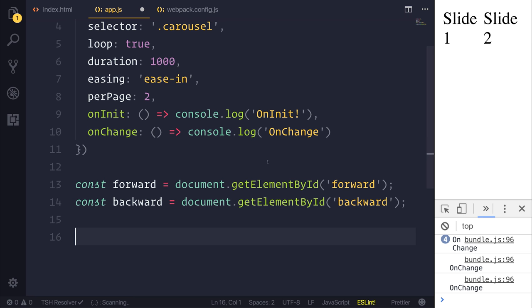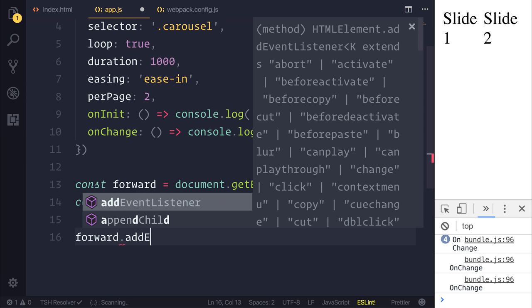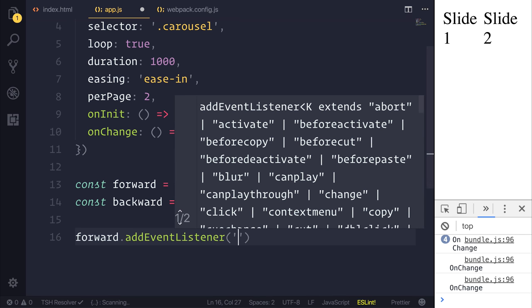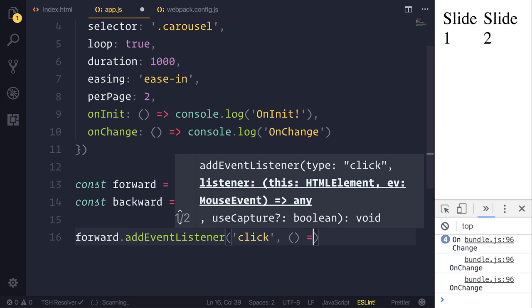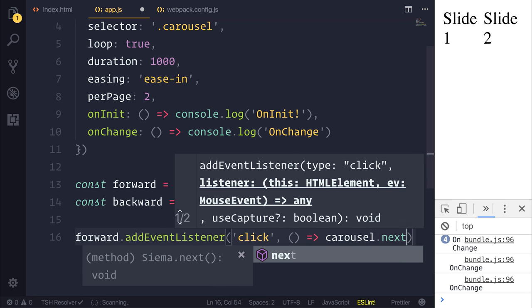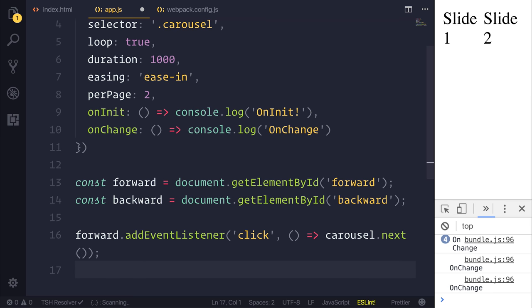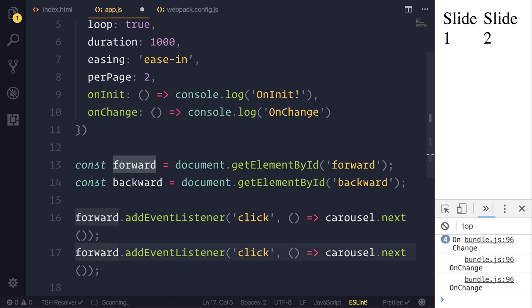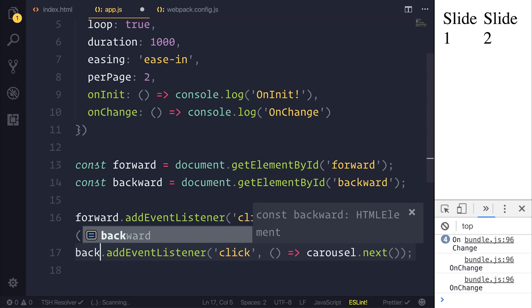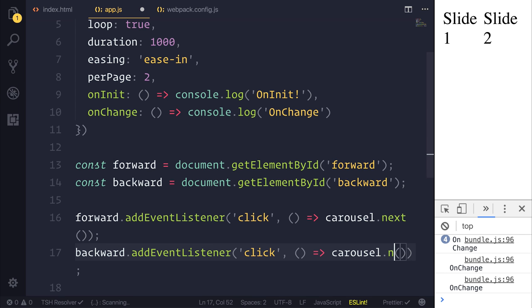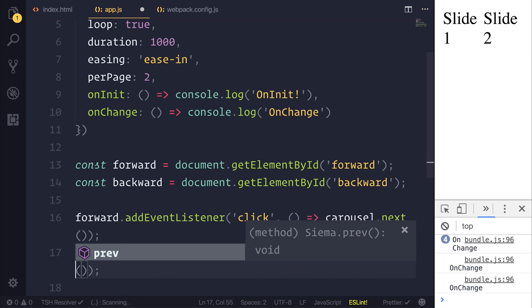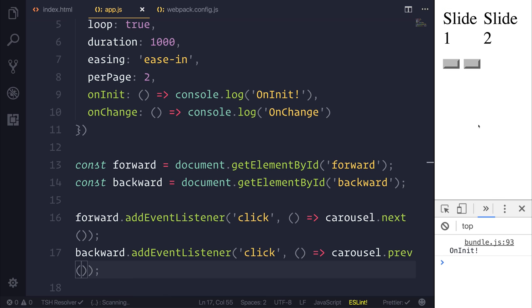And in each case, let's add an event listener. So we can say forward.addEventListener. We could listen for the click event, and on the click event, we want to say carousel.next. This allows us to go forward. And if we copy this and say backwards.addEventListener, instead of next, we can say prev for previous. Let's save our file and refresh our document.